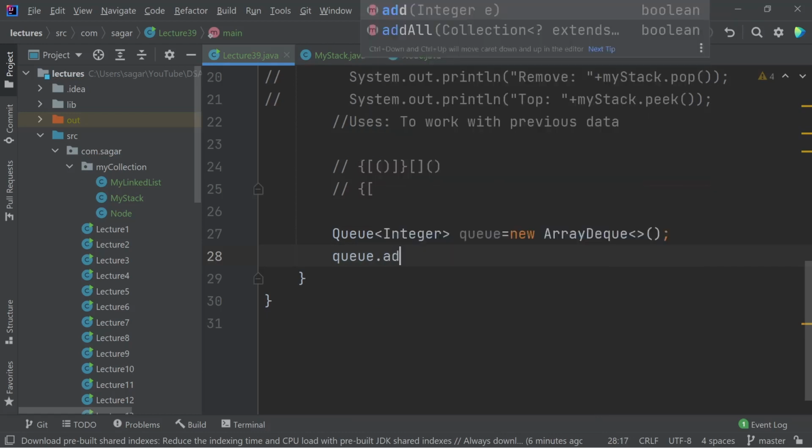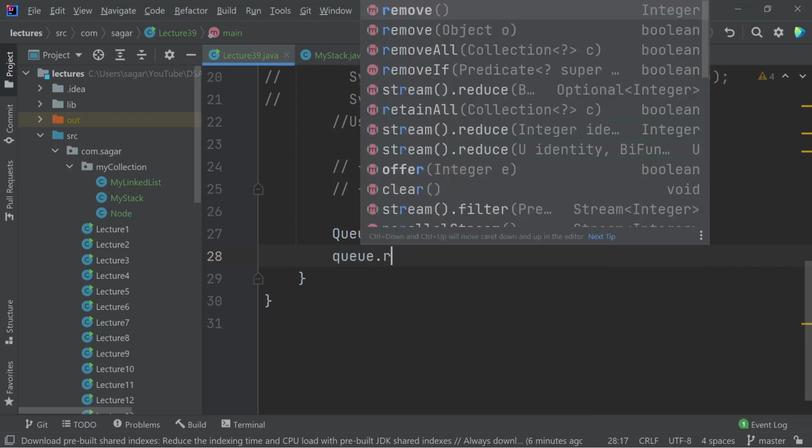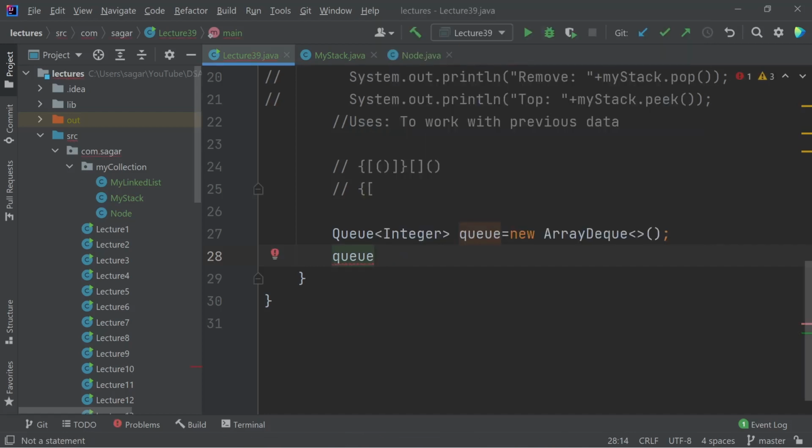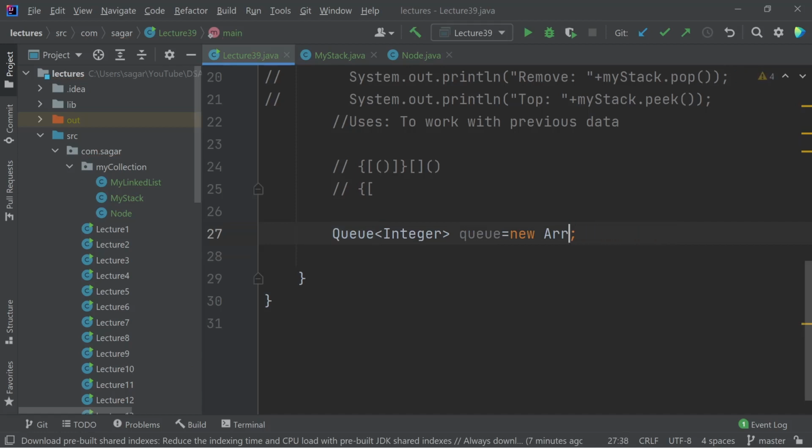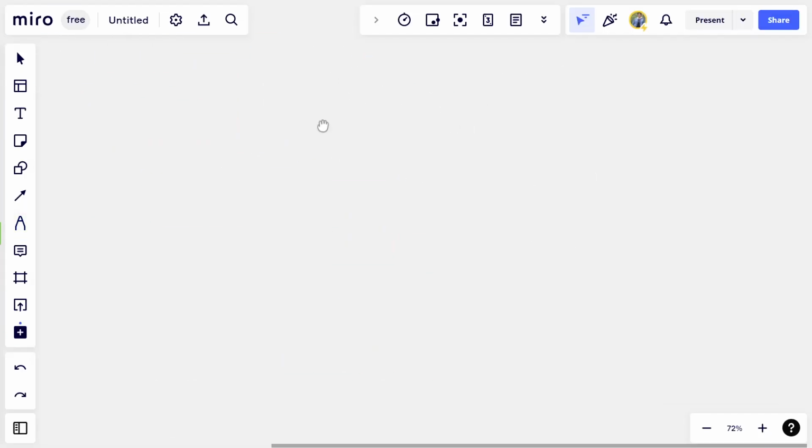Add method of queue or remove method of queue, and I will just show you how this queue is implemented and how this is different from our array list or linked list, what the internal working of our queue is. So here we are going to implement this queue using our linked list. And now let me just show you on the whiteboard.